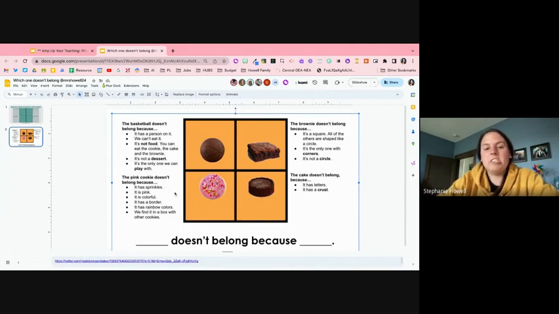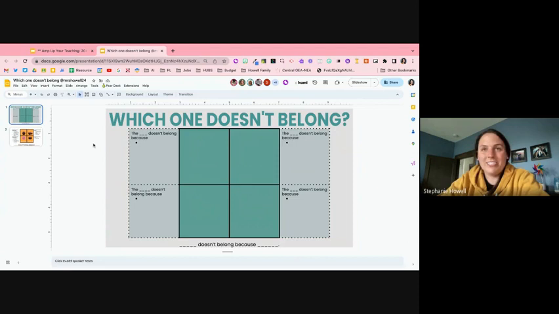And then after students kind of get the hang of it, then I'm able to add in that content where it could be vocabulary words and they have to explain which one doesn't belong. Or it could be math problems and they have to explain which one doesn't belong and why. So adding that why and that justification is how you up that DOK level, that depth of knowledge level.